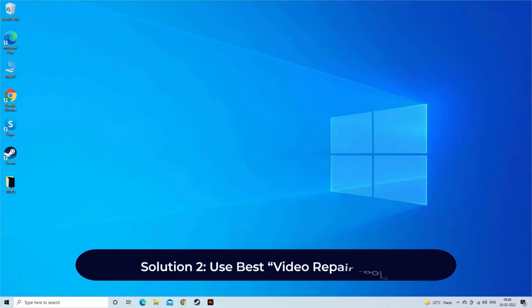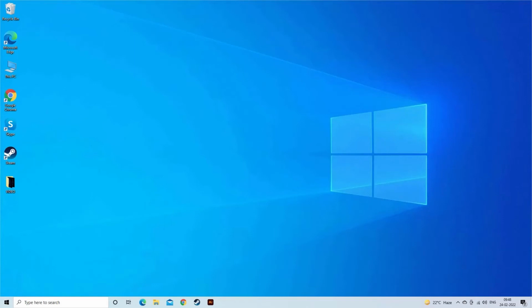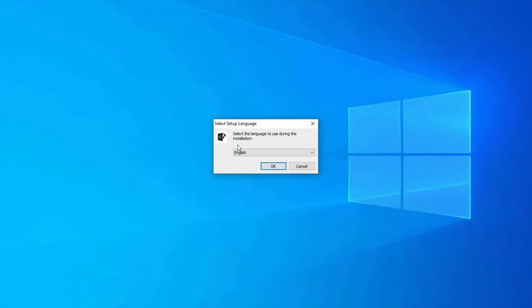Solution 2, Use Best Video Repair Tool. To fix corrupted or unplayable MOV video, you must try the Professional Video Repair Tool. It can repair all sorts of video formats like MP4, AVI, MKV, WMV and more, including MOV file. Besides, this software can solve the corruption in the frame, movement, video header, sound, etc.